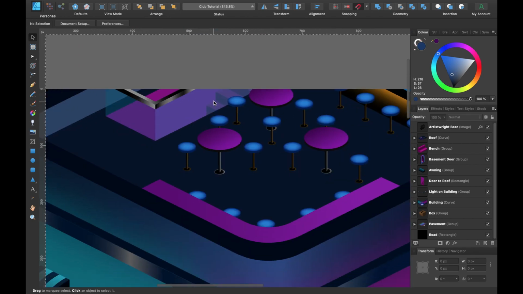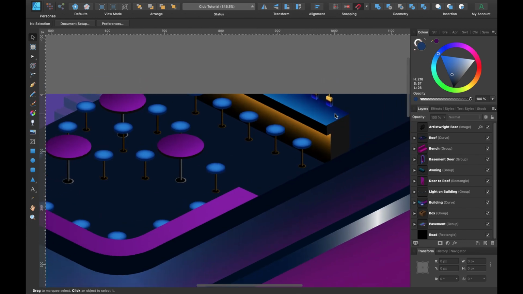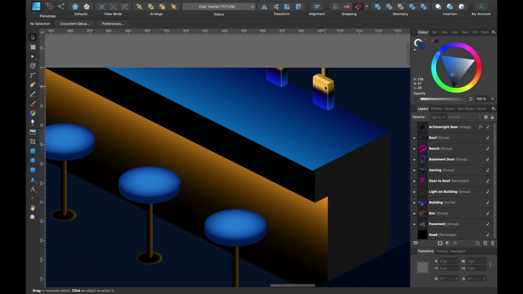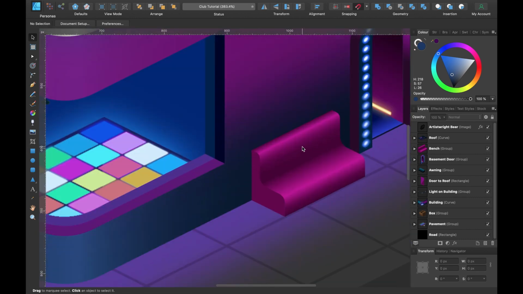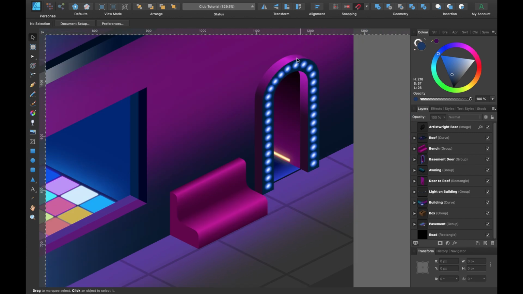There's a bar upstairs as well. Same thing, we've got the stools, we've got these little tables and another bar which I copy and pasted and just changed the color. Moving down, we have our bench. Now this one's an interesting one to create. It looks like it might be difficult, but it really isn't, and that's why we're all here to learn. And the last thing I will show you is how to create this arch over the door.